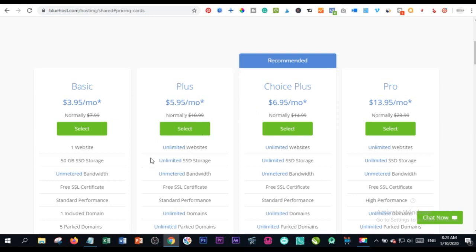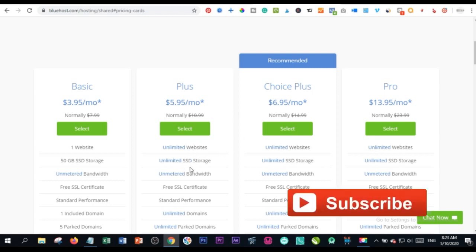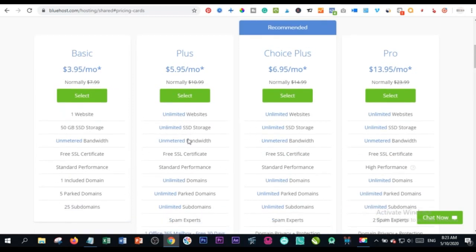So just select any package here. Now with the first basic plan here, you have only one website hosted, but with the Plus plan or the Choice Plus, you have unlimited websites. What that simply means is that today we are creating an auto news blogging site. If tomorrow we decide to create an e-commerce website, we don't need to buy a new hosting. We just pay for the domain name and use the same hosting to host that site. So that is basically what this unlimited site means.